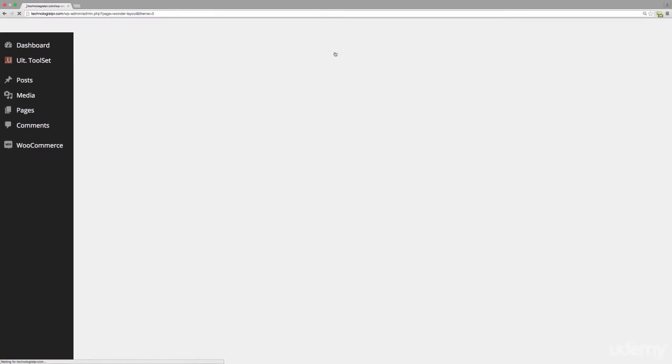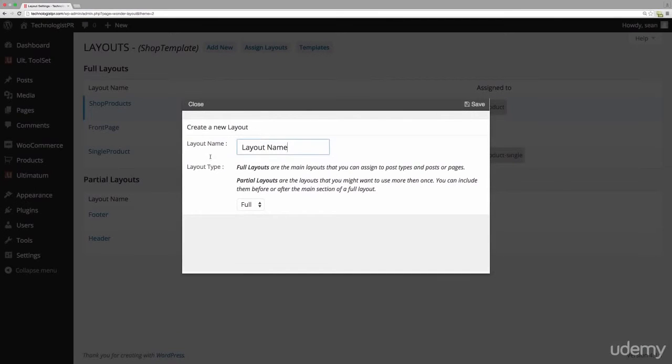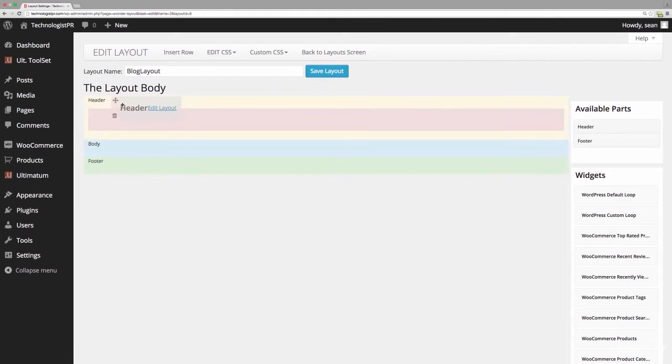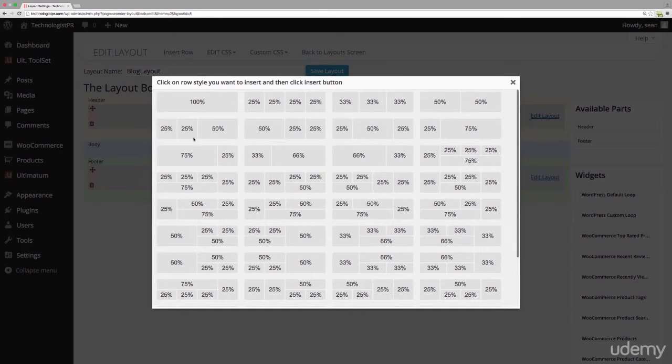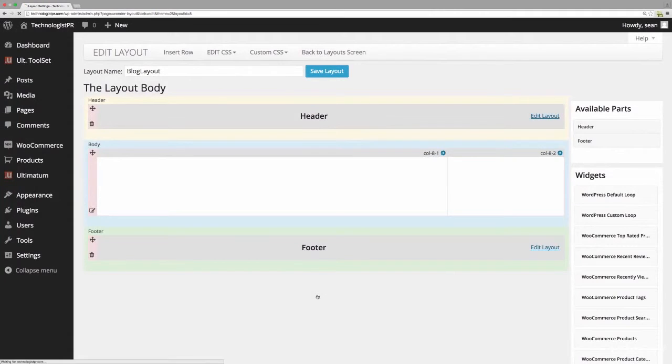Right, let's go and create the next one, which is the blog layout. Okay, save that one, and again header, footer. And then what I'm going to do here is insert a row, and I'm going to have a 75-25 because I want to have a sidebar on this one.